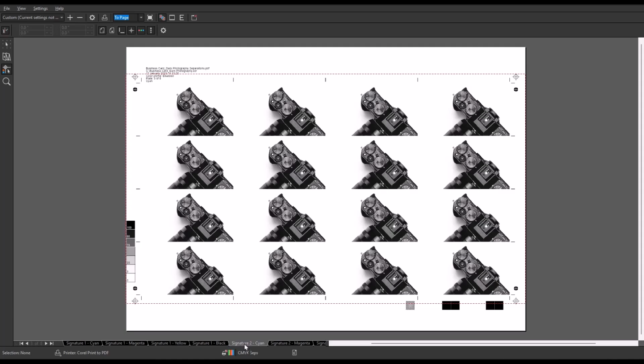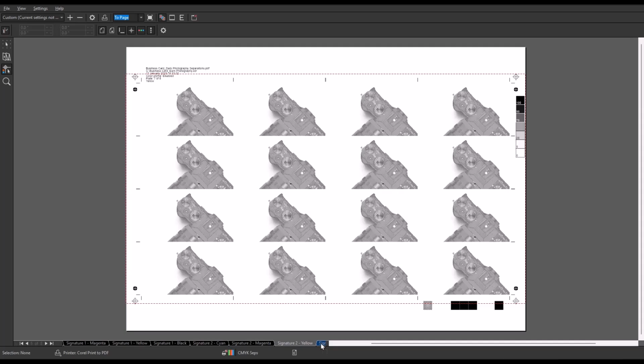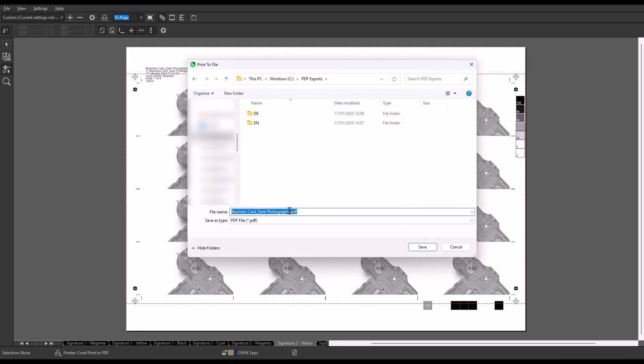On the reverse side, the camera photo is also separated into its various color components. Once again, the image is predominantly black, but yellow, magenta, and cyan are added to create a rich, vibrant, and visually dynamic black. When settings are complete, all that's left to do is click Print, and I'll name and save the file.